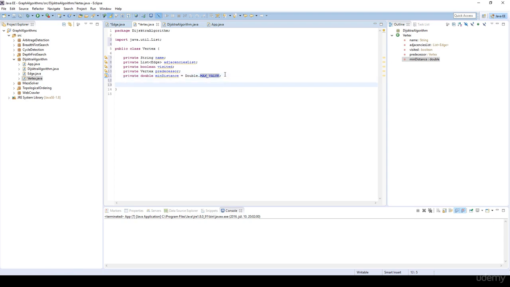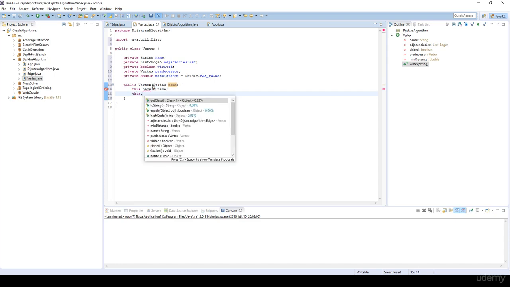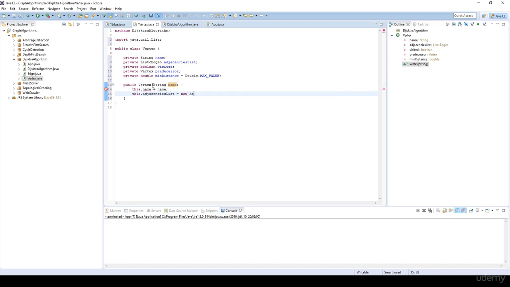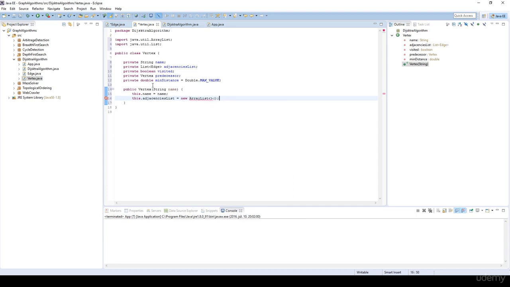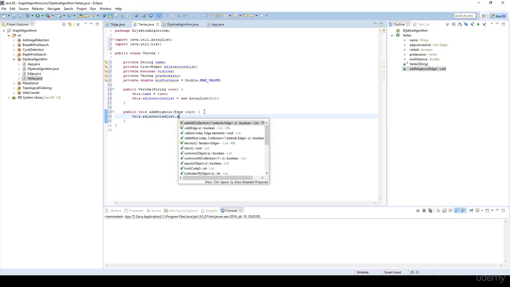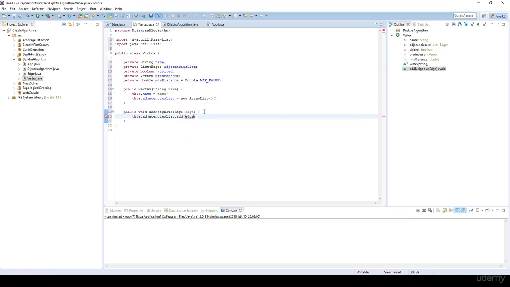Okay, what's very important is that I'm going to have, of course, a constructor. In the constructor I'm going to get a name, and okay, this.name is equal to the name, and of course we have to initialize the adjacencies list in order to avoid null pointer exception. Then I'm going to have, for example, a public void addNeighbor. It's going to take an Edge this time. So this.adjacenciesList.add, we have to add this edge.